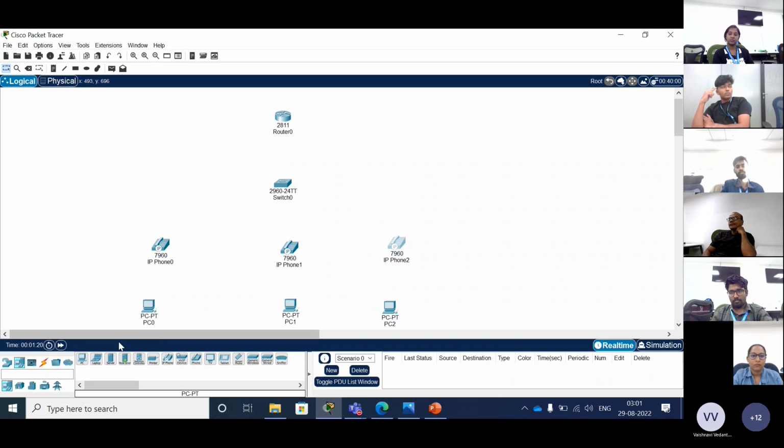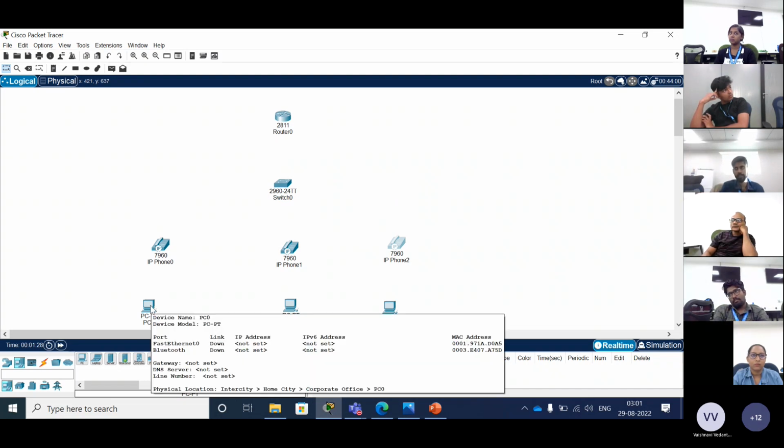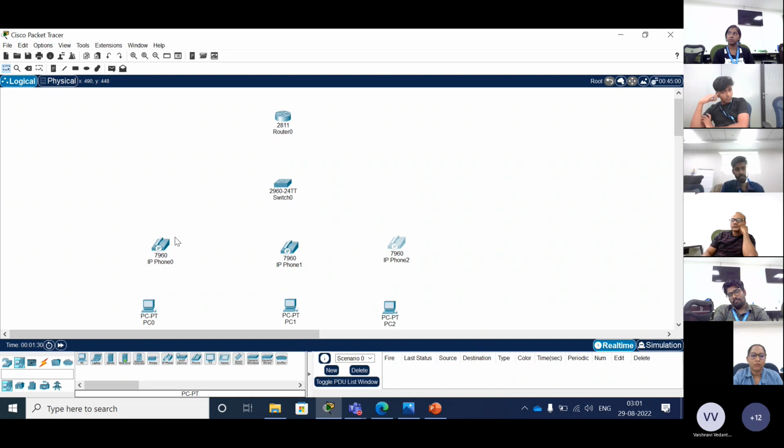And before that, you might ask why I also added three PCs along with the IP phones. That's because I want to show that even though they are connected to the same interface, how the traffic gets divided. The traffic that the IP phone needs, it will take, and the remaining it will pass to the PC. For example, the IP phone will take the voice, and the PC will take the data. So we'll do the connection.